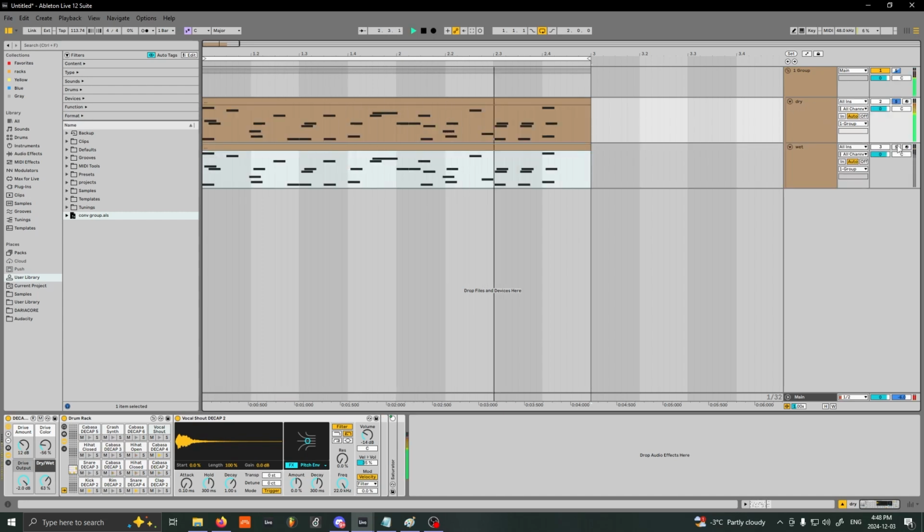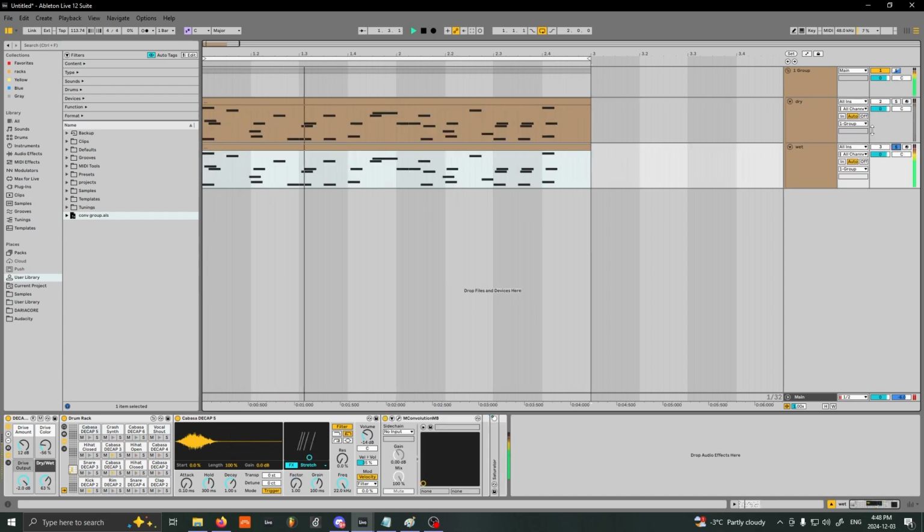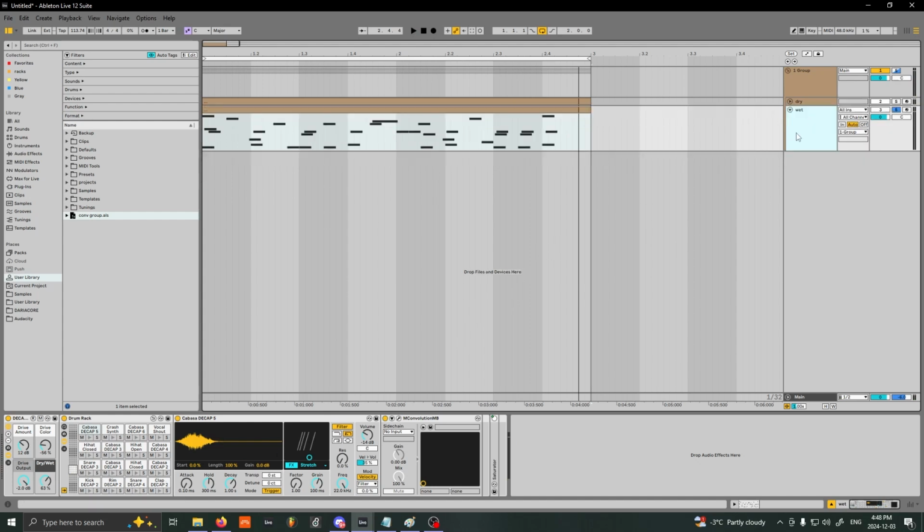This is the dry. And that's the wet. So it sounds drastically different, and I'm going to show you guys the process of doing that. So let's start with the kick.